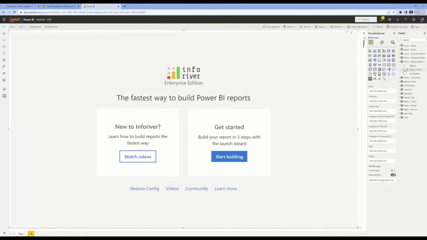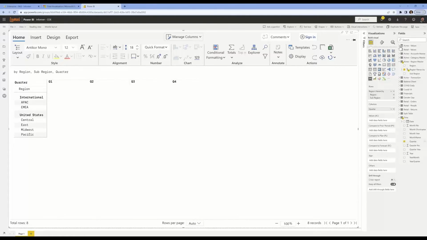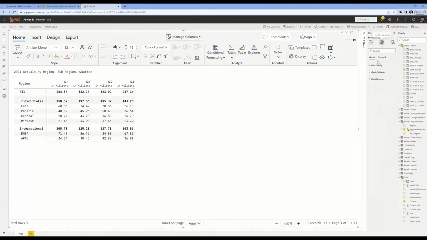Let's say I have my region hierarchy, and let's say I have my time dimension of the quarter, and let's say I have my actuals. Before I go further, I wanted to quickly touch on a lot of the capabilities that we have introduced into the Inforiver, because contextually they are important for you to grasp.